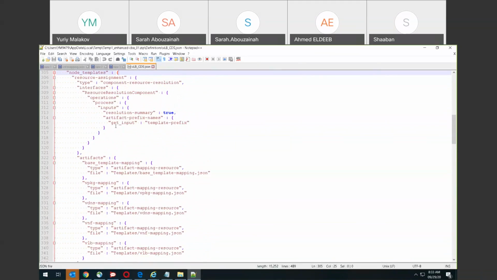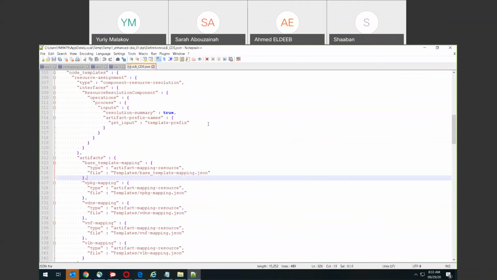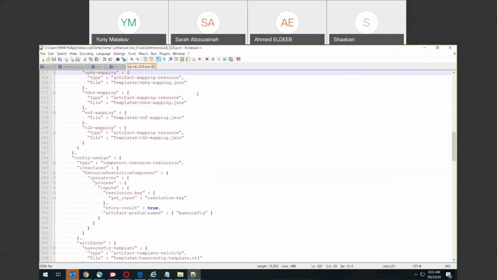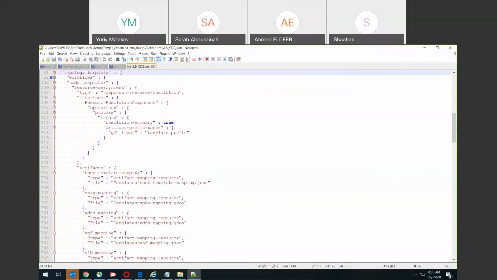But if the user selects get input, then the artifact prefix name is going to be get input template prefix. If the user selects a specific mapping, then you define the mapping inside the artifact prefix name itself. That's it. In both cases, they will select what artifact and mapping they're working on. In both cases, it's just input is saying that the external system is going to pass the input name.